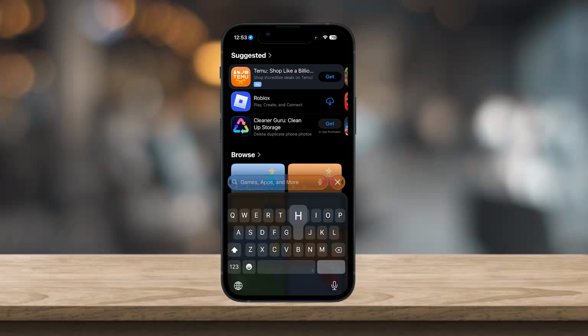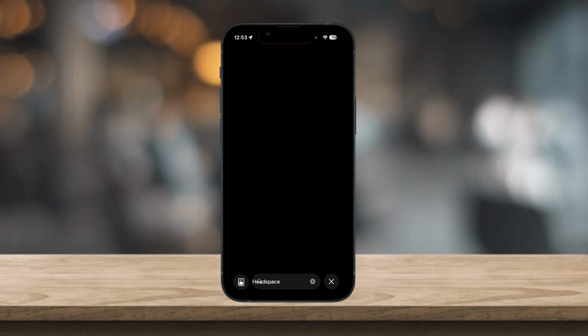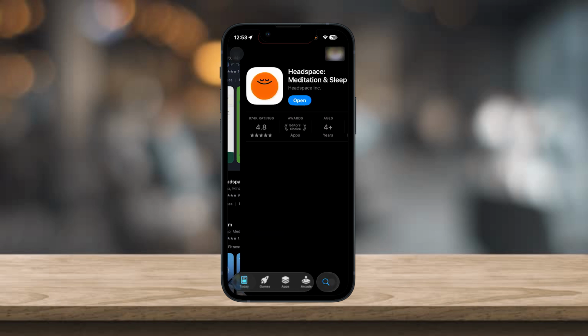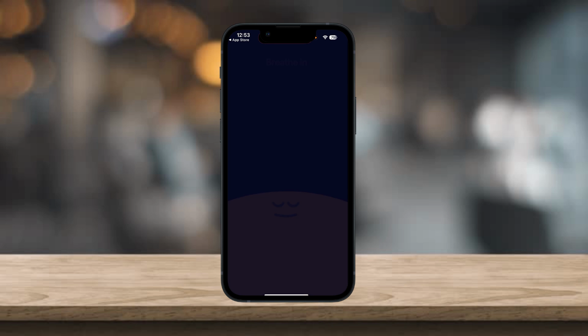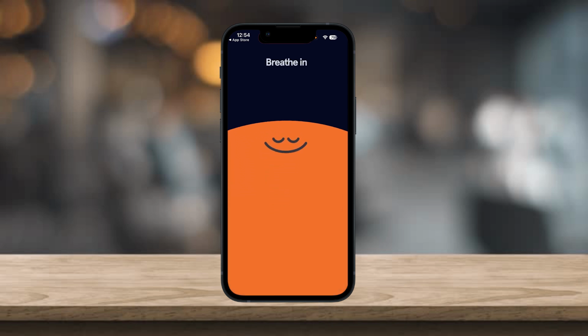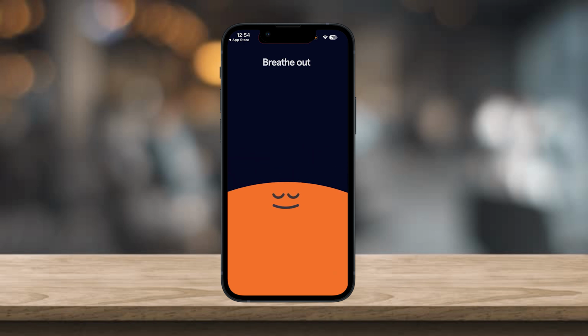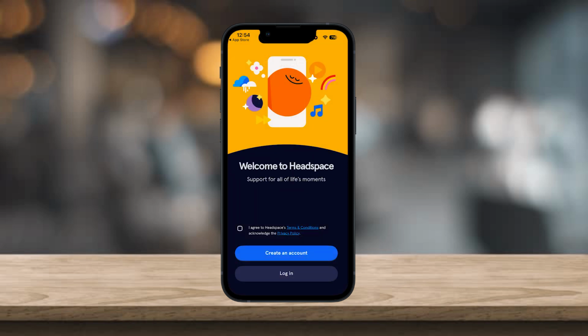So first things first, simply go ahead and open your App Store or Play Store depending on what device you're using and search for Headspace just like that. Once you've done that, simply go ahead and tap on this application, click on the install icon and then download and install it. Once you've done that, as you can see, once the application opens, it's going to simply go ahead and tell you to breathe in and breathe out.